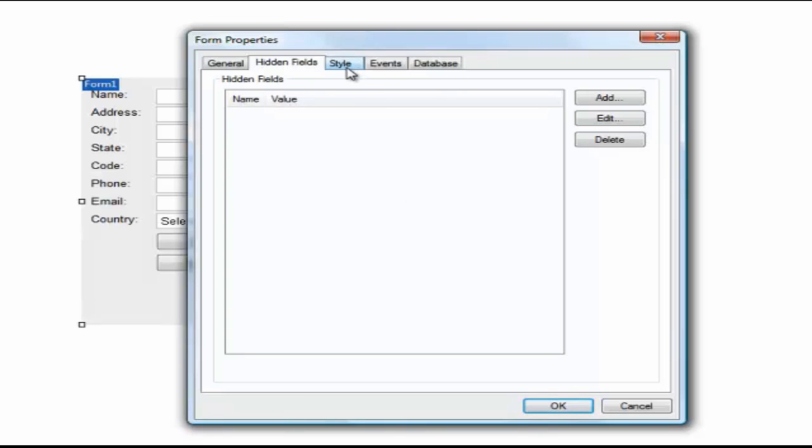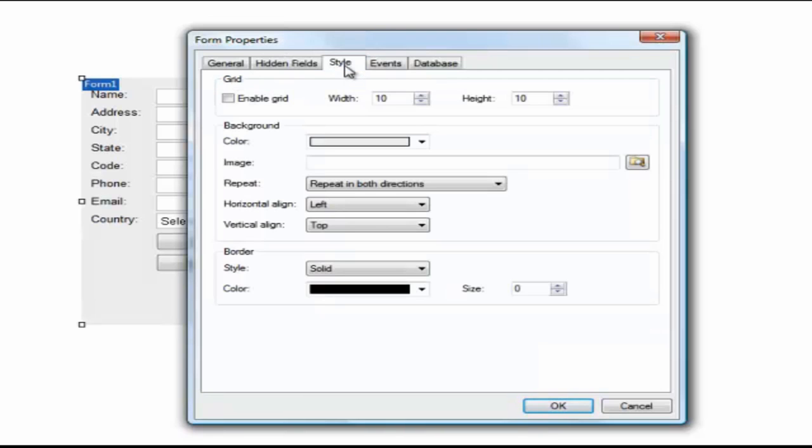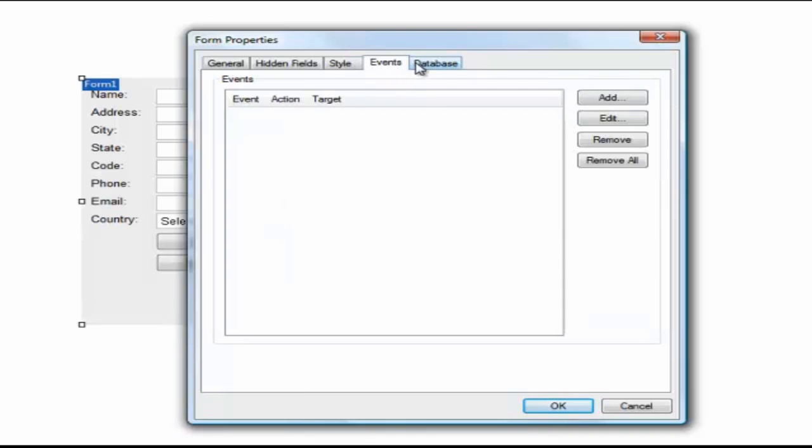Also, you can style the form itself, just like you can style all the buttons in the fields. You can also style the form with colors and grids and borders and all that good stuff. You can also, there's some events, as always, advanced programming.